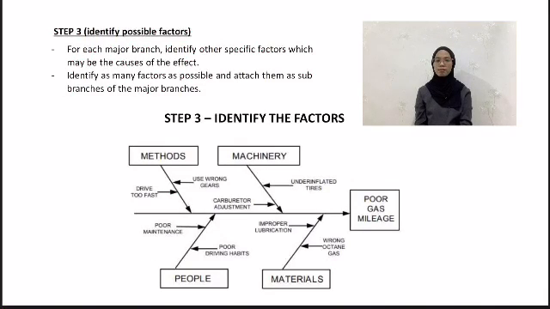For step 3, for each major branch, identify other specific factors which may be the causes of the effect. Identify as many factors as possible and attach them as sub-branches of the major branches. Here are some examples for step 3.